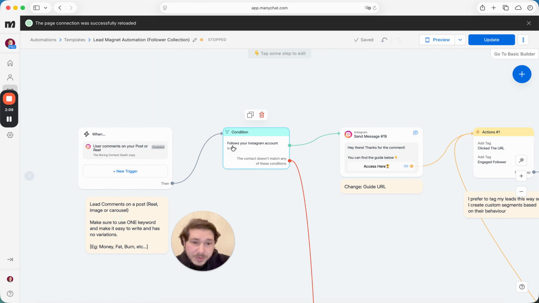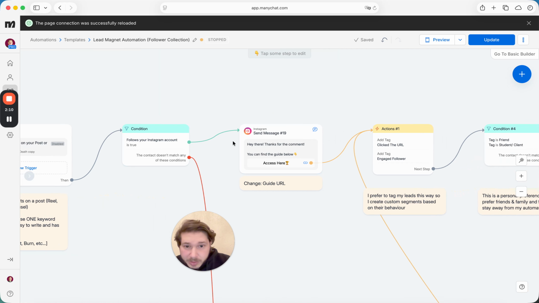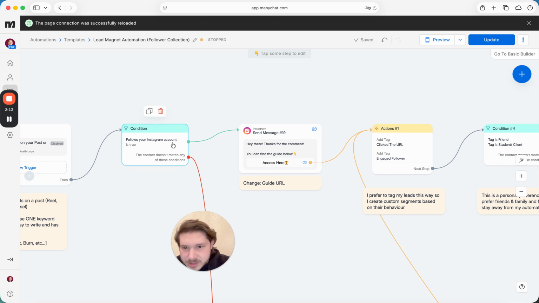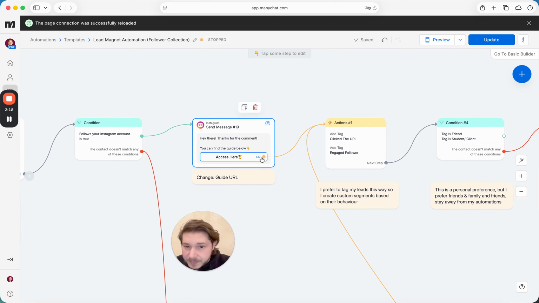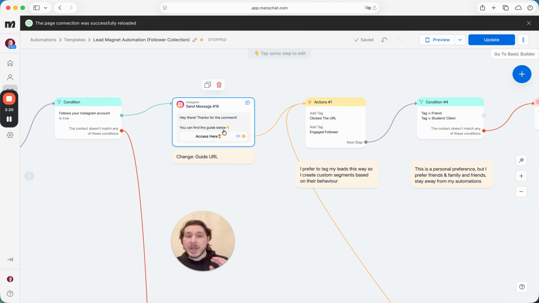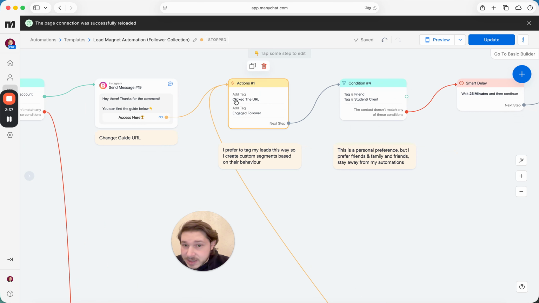Once this machine sees if they are actually following you, it immediately gives them the freebie. Now, here's the thing. What I usually like to do is to track if people clicked on this link or not, because this allows me to build a custom list of these engaged people. So whenever someone clicks on this, I add a tag that says click the URL, and then I add a tag that says engaged follower.